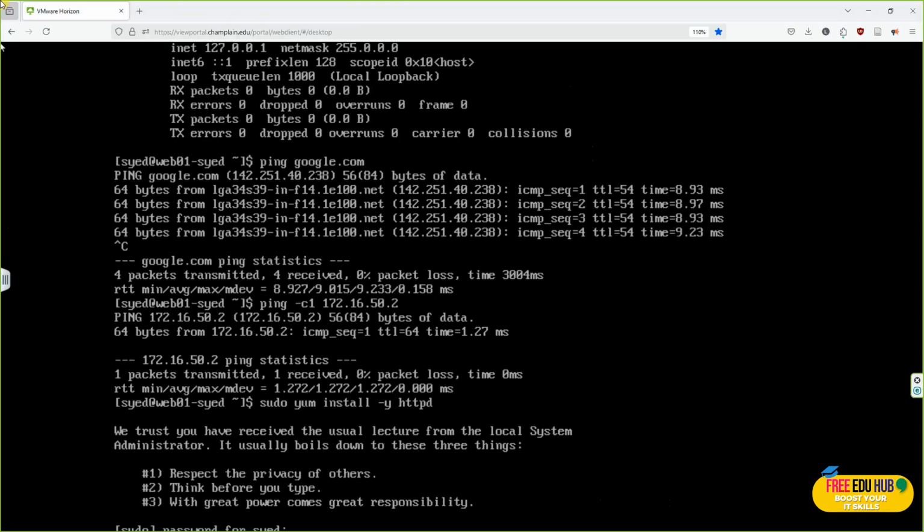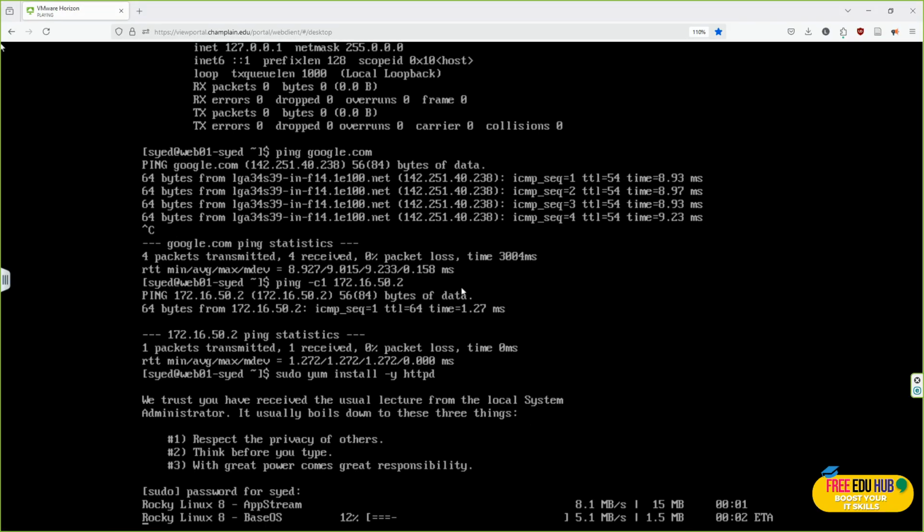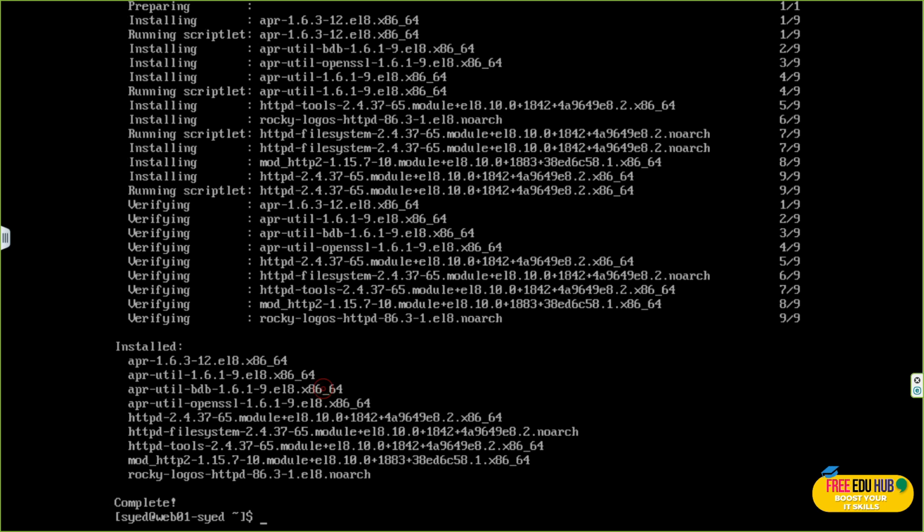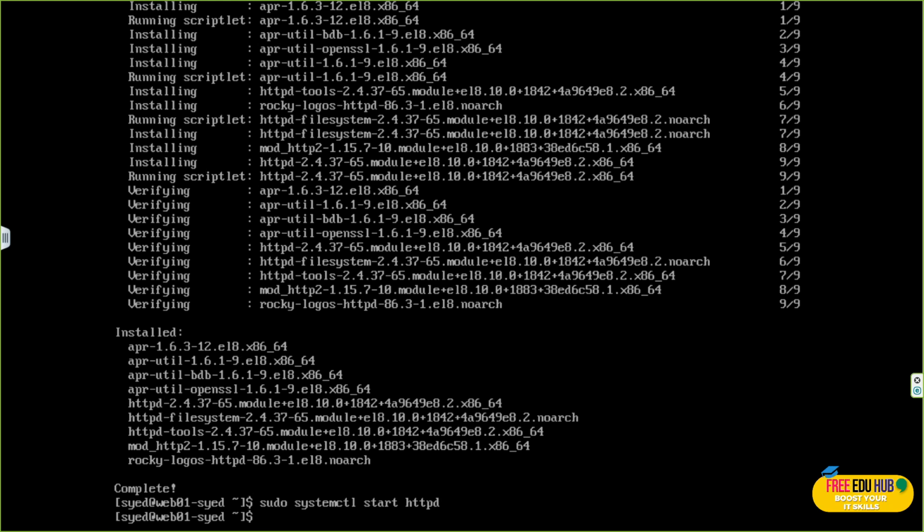Once that's done, you'll type another command. You'll type in sudo systemctl start httpd, press enter, and then we'll type in systemctl enable httpd, press enter. So now we have enabled the service.